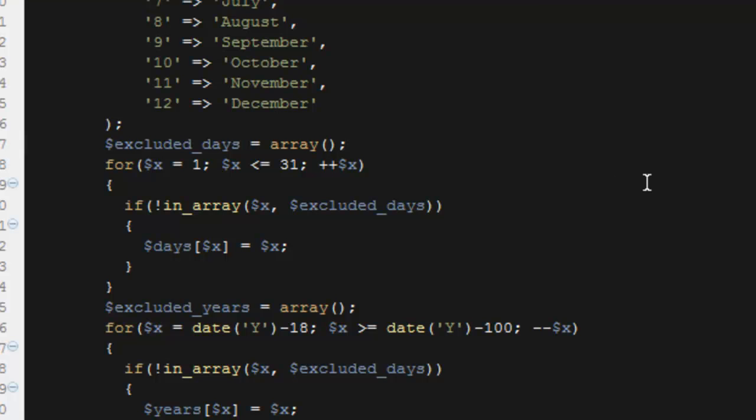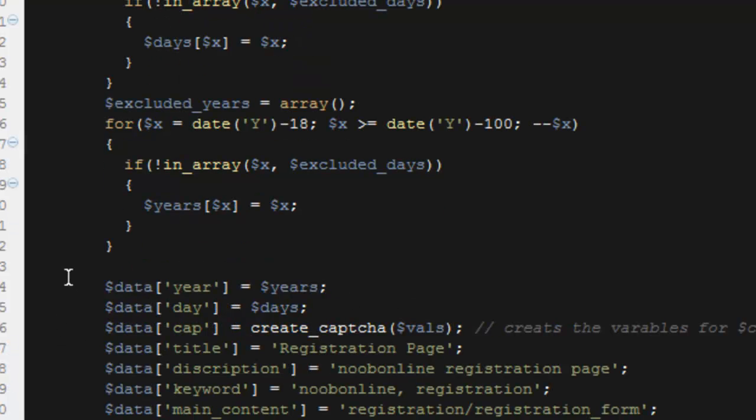So now we're just going to set up our excluded years array to a blank array, and we're just going to say if x equals date year minus 18. So in other words, they need to be 18 years old to get on my site. If you're not 18, you're not going to get on the site. If you want to change this, just change it to how old you want them to be. If you want them to be anyone, just leave it at date Y.